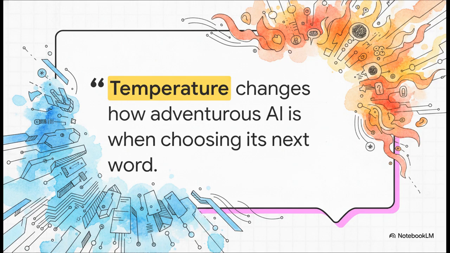If true human creativity is often just connecting unlikely concepts, and AI temperature simply forces those unlikely connections using raw math, is human inspiration just a biological dice roll? Definitely something to think about the next time you sit down to write.